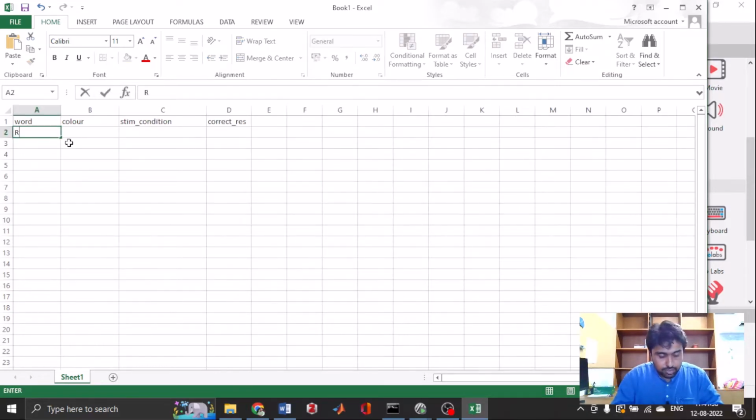So the words can be red, okay. Red can come in red color, so you mention that, and if red word comes in red color, stim condition is 1, and correct response is R, right? You have to press R key when the color is red. Remember, they are going to ignore what is written. What the word is is ignored, and it's the color that they are responding to. Now the red can come in blue color, and then the stimulus condition is incongruent. I'm sorry, I have to change this.